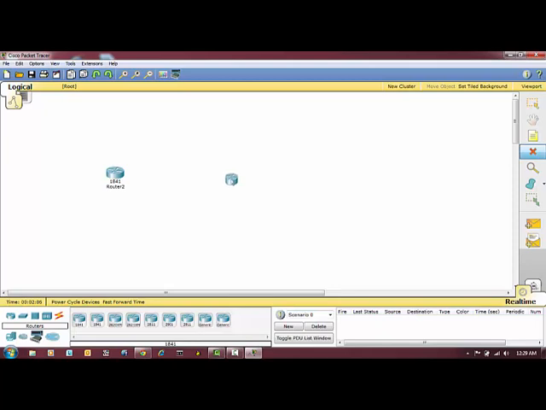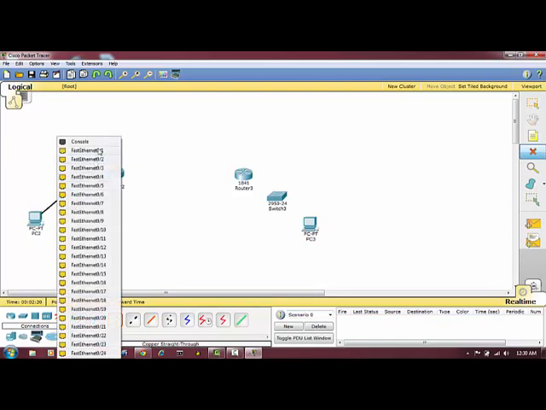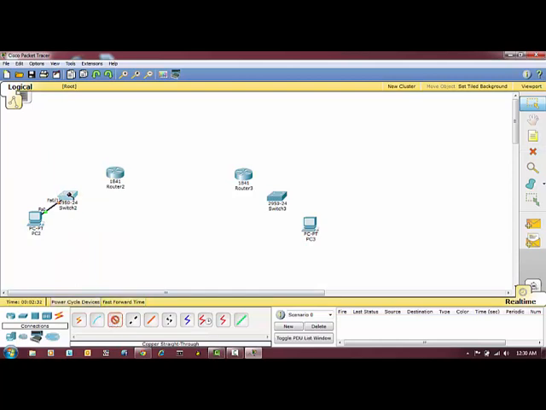I will take a 1841 series router and two PCs on both ends to test my end-to-end PC communication once the static route has been established, and switches which help me manage the traffic between these devices. So let us quickly establish the cable connectivity between these devices.